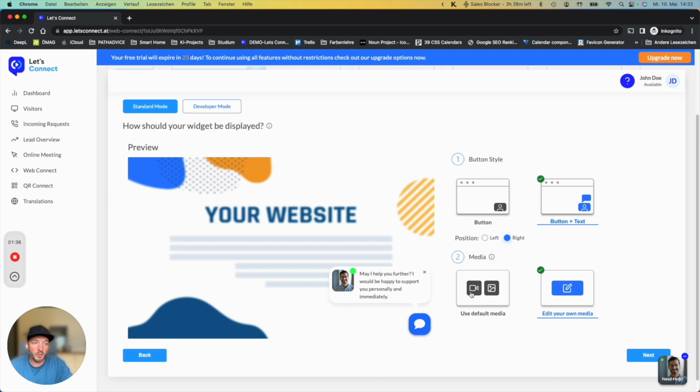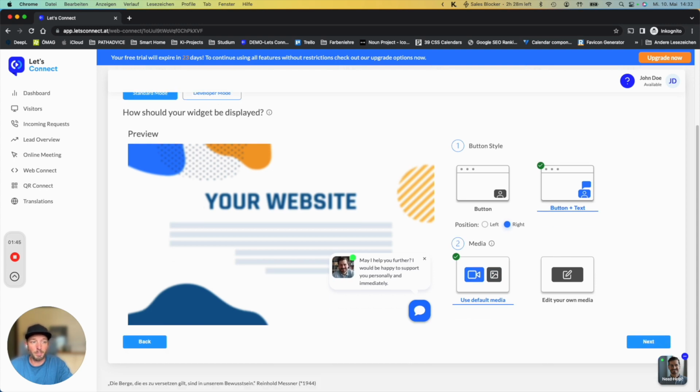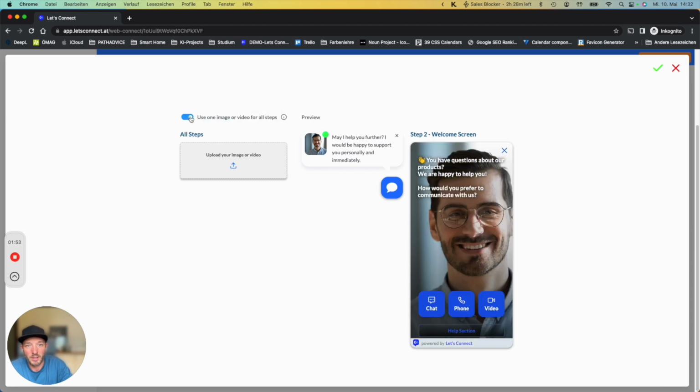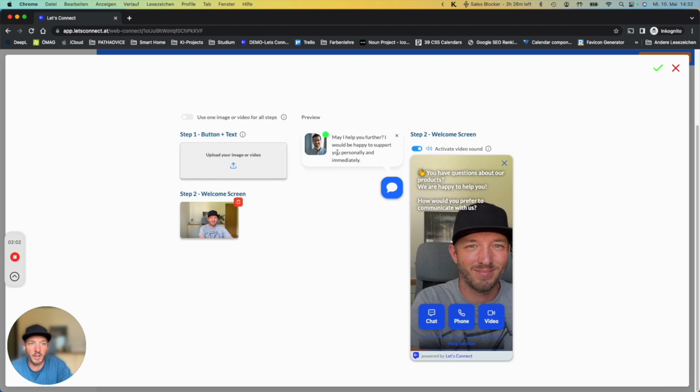Second option is to choose between a video and an image, but this is just our default. It's always possible to upload your own media. As you see here, I have already uploaded a video, but you also can decide to choose just one image or video for every view. But you also can say you want to upload your own media file for every view.